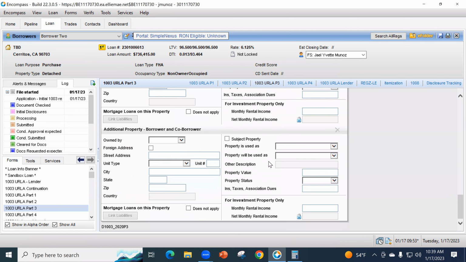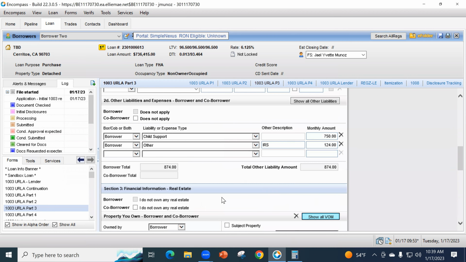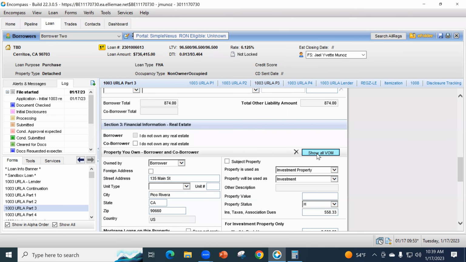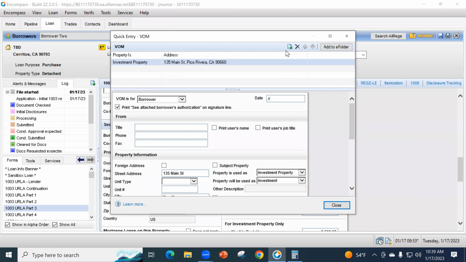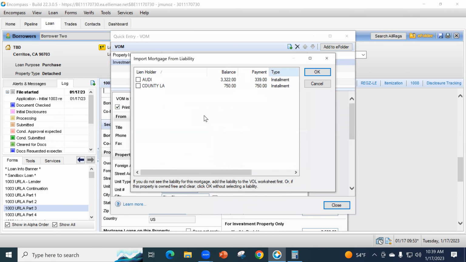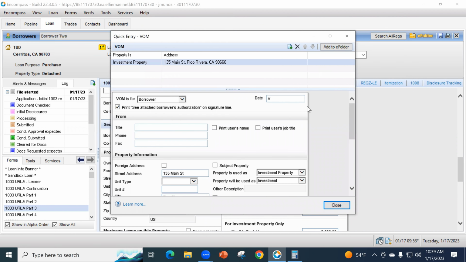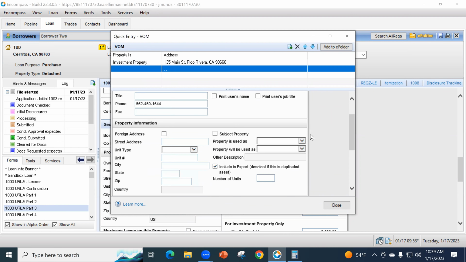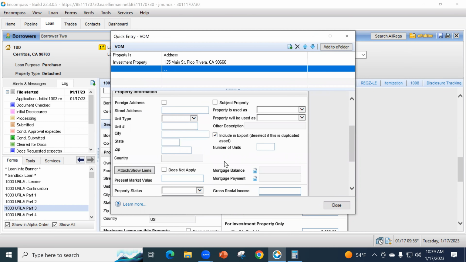Again, as many properties as they have, they can add them here. If they have more than 3 properties, you simply hit show all VOM and hit your plus button here, and it'll automatically populate this telling you, is there a lien? If there's not, you just hit OK. And it'll automatically give you the new REO so you can complete.